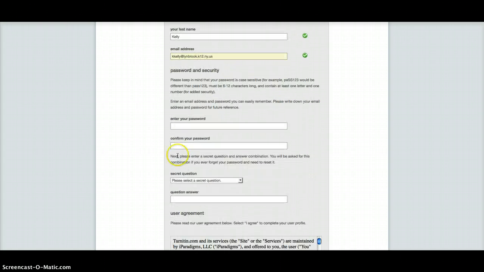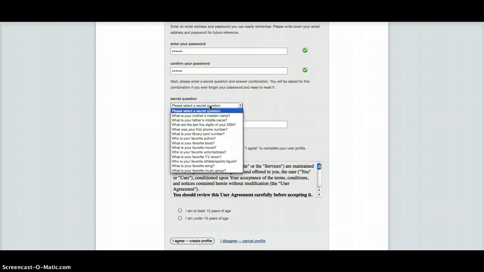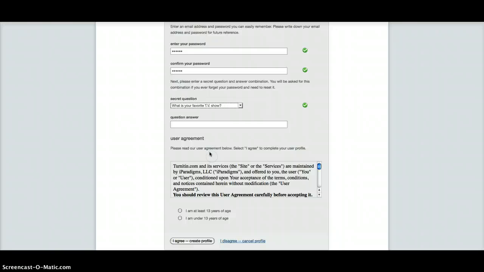And then when we come down to the password, you're going to set a password for yourself. I would suggest that you use the password that you are currently using to log into the computers at school so that you don't have another password to remember. And you're going to type this password in twice, and then you're going to scroll down and select a secret question. Just in case you do forget your password, you'll be prompted with your secret question.